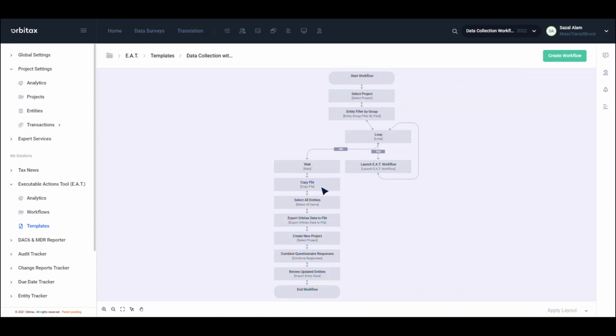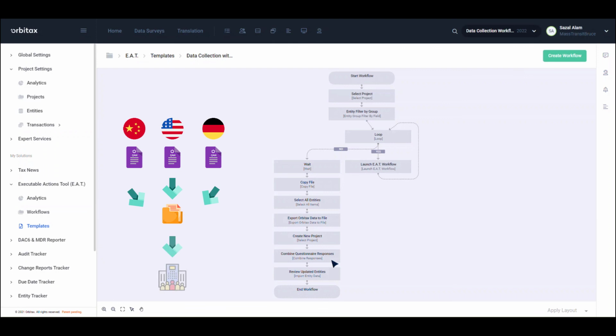After that, it's going to select all of the entities, export Orbitax data into file, then create a new project to input all the data collected. After that, this workflow is going to combine all of the data received from different parts of the world and create a combined questionnaire for the manager at the head office to review. The manager at the head office will have the option to either approve or dismiss these updates. He will also be able to see all of the updates made by the managers of different countries individually.